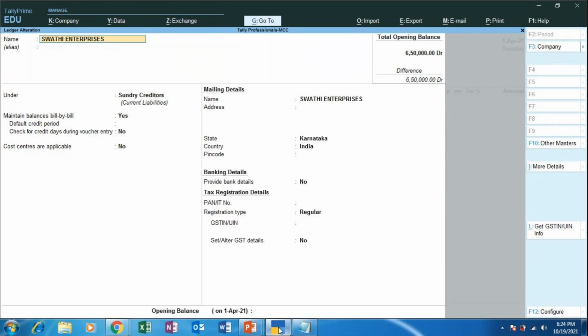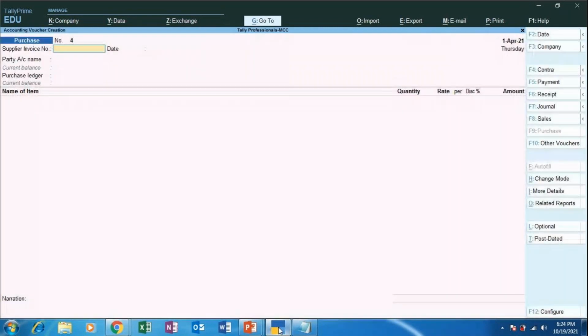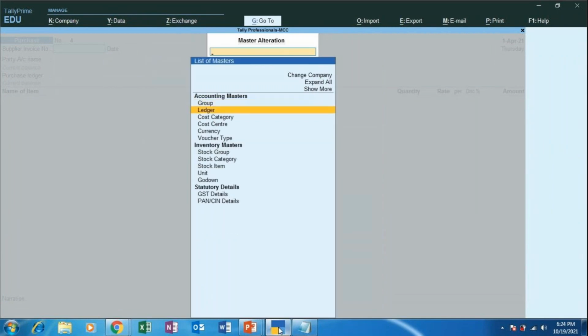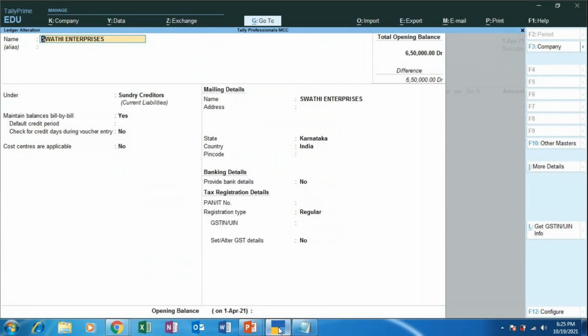Okay, let me check, ma'am. Should I exit the screen? You can go to Alt G, Alter Master. You have Ledger, and you go to Swati Enterprises. That's it. And you check the state if it is Karnataka over there. Yes, ma'am. Just a minute, ma'am. It's Karnataka.